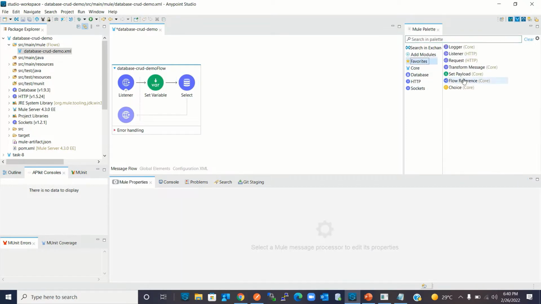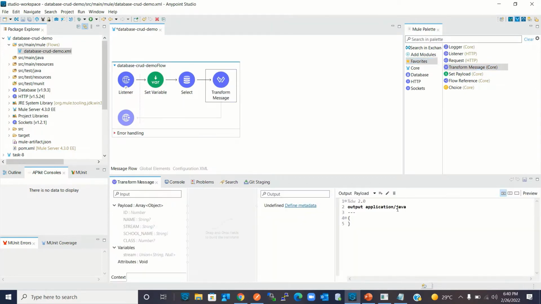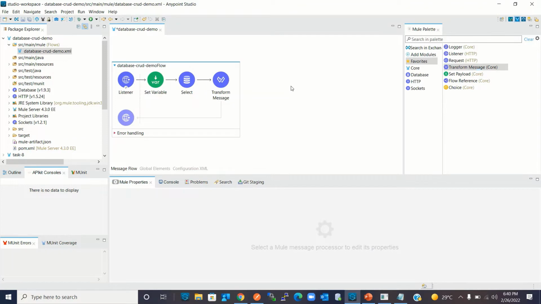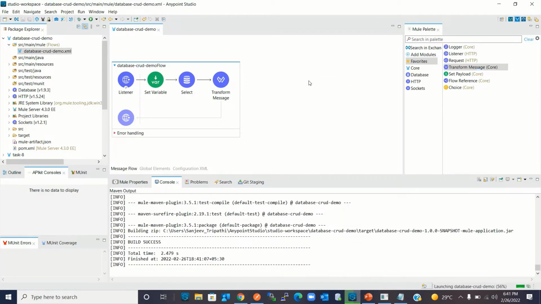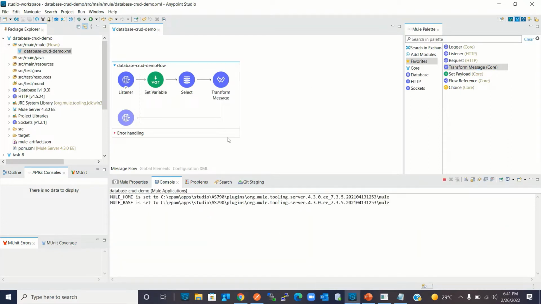Now I will drag the transform message component. I will change the media type to JSON. So now caller of the resource will get the response in JSON format. Now I will save the project, right click, run the project. Now this project will be deployed inside embedded runtime.